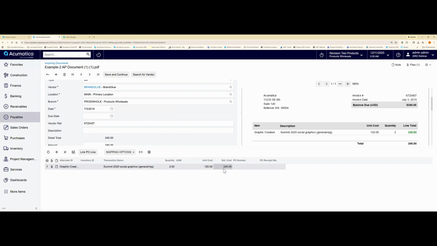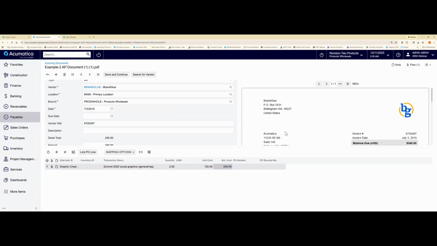Now, if it couldn't populate something, like it couldn't find it automatically, I can train the system so that when it's Brand Glue, I can actually assign the right vendor to it. And that's where the AI portion of this really kicks in. The machine learning, the AI piece, will remember that it saw this PDF in a previous transaction and that we mapped it to whatever vendor we end up selecting, so that the next time that PDF comes in, it knows who to assign that bill to.